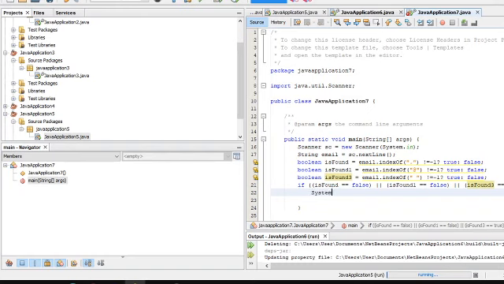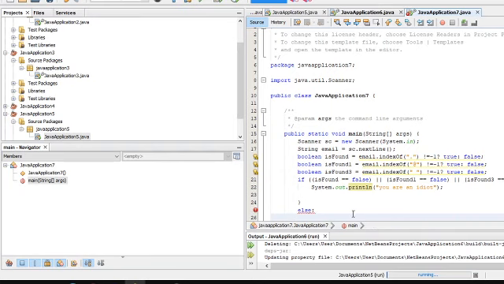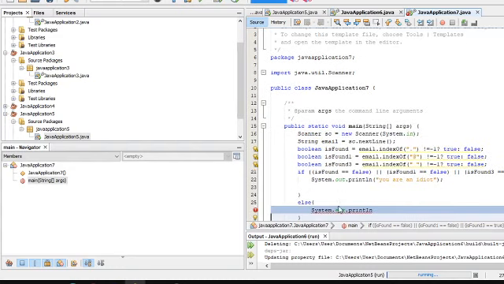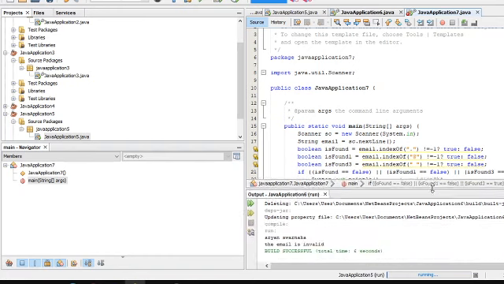So that is System.out.println("you are an idiot"). Else, System.out.println, that's not how you spell out, out.println("your email is okay"). Okay, Boomer. Cool. And there's the email validator.